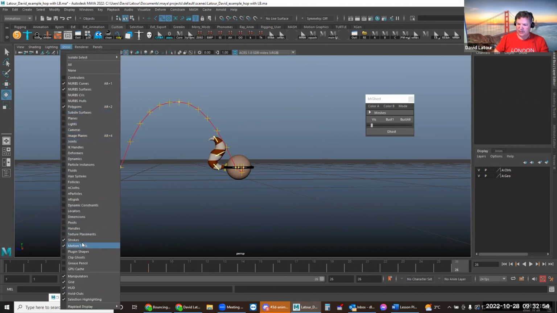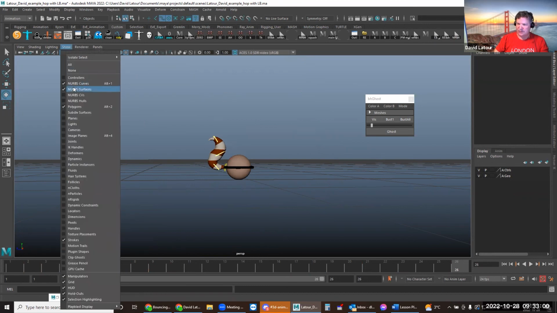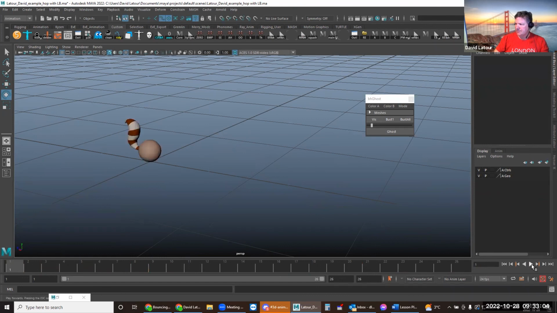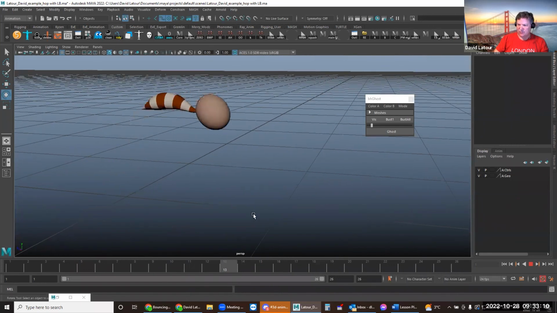Select all. Show motion trails. There we go. And show NURBS curves. Let's see how that looks. So there's that tail flowing along, hopefully feeling very much like a squirrel's tail.